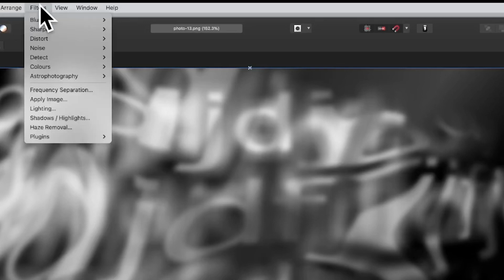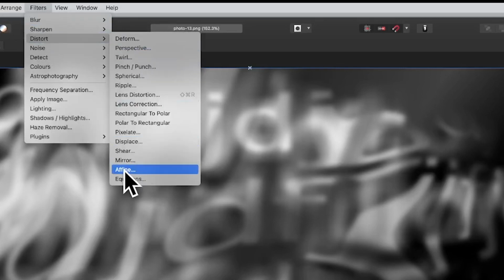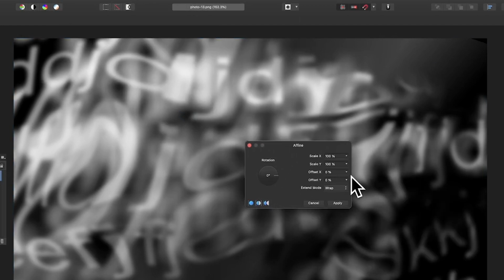Go to the Filters menu and down to Distort and Affine. With Affine, you can apply transformations and it can be used with layers or just a basic background design. Now what you've got: scale, offset and extend modes. For default, I'm just going to go with the 0 initially. It does default to wrap.